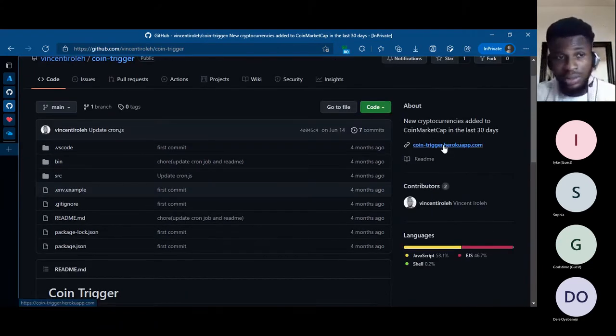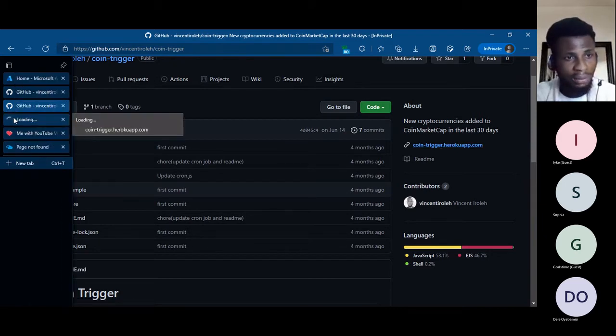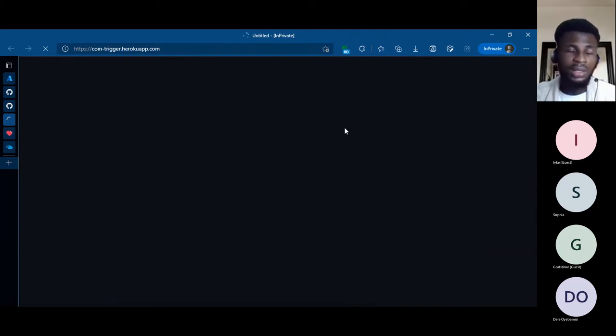Let me just show you exactly what this application is. It's just a very simple web app that shows you the latest cryptocurrencies that are being released every day.